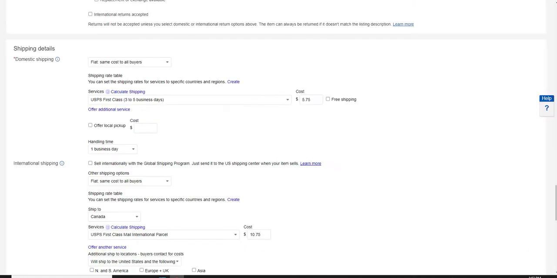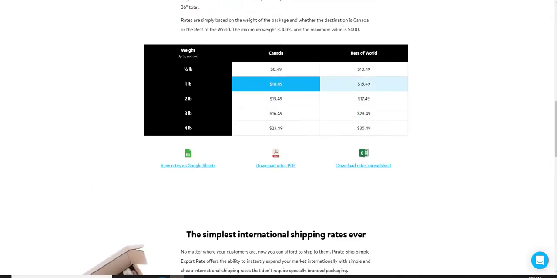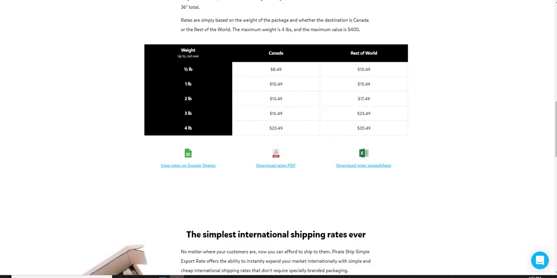And then I went back to my listing here, and I did 10.75, and the reason I did 10.75 and not 10.49 is because I purchase boxes, and I add that sometimes into my shipping fee a little bit. So the box that I know I would use for this is something that I purchased is about 30 cents or so. So that's why I'm charging 10.75. But this will give you an idea of what to do.